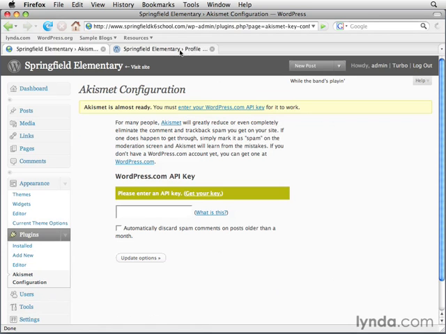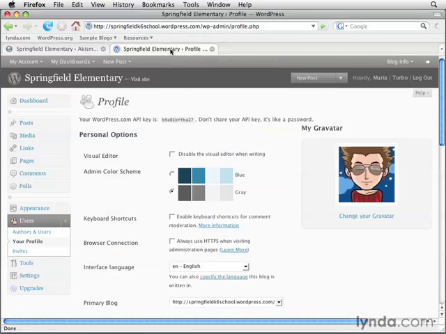We already have one, so I'm going to go to that account. When you go to your account, it would be in your profile page on that account. So you'd go into Users and then your profile. And this is on WordPress.com. This is not WordPress, your server install.